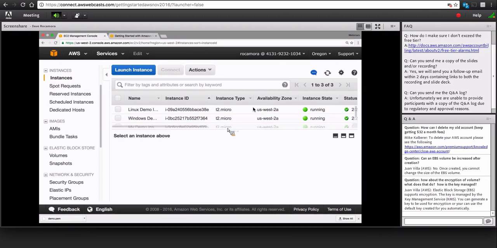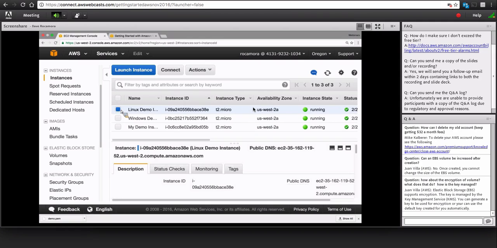And we'll pick the instance that we want to make a copy of. So let's do the Linux demo instance. This is an instance that I've configured and customized and set up just right, and I'm positive that if I launch new instances, I want them to be launched just like this.